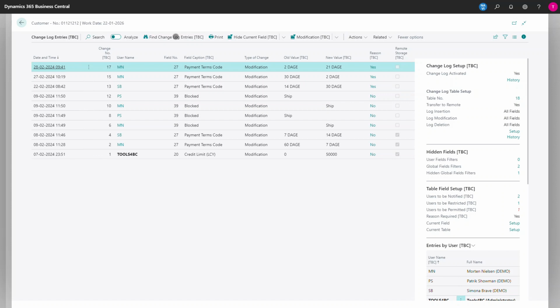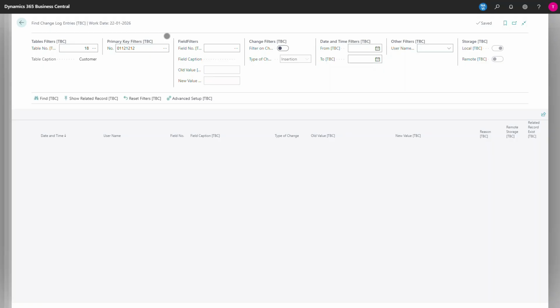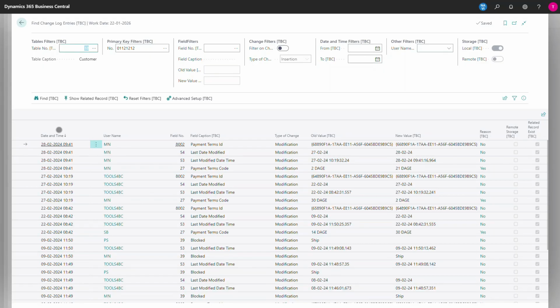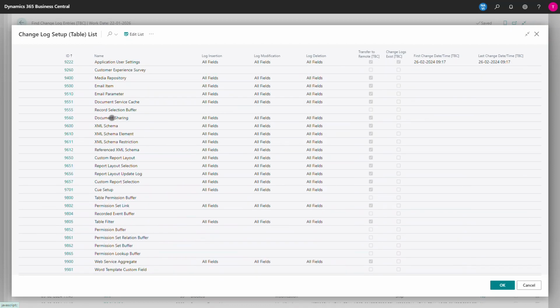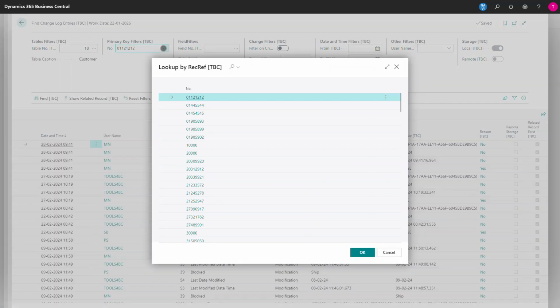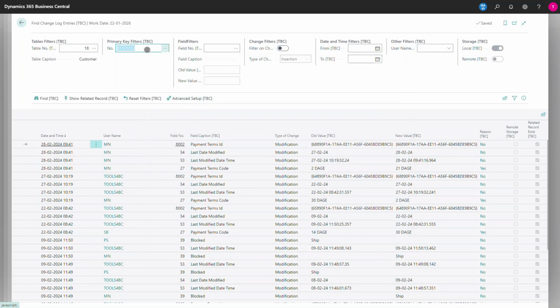If you want to look for some other data, then you can also do this find, and here you will be able to search. In this case, for example, it will automatically pick up the customer table, but I can look up and search for any table I like. I can, on the table, select any field I like, or record I like to search for.